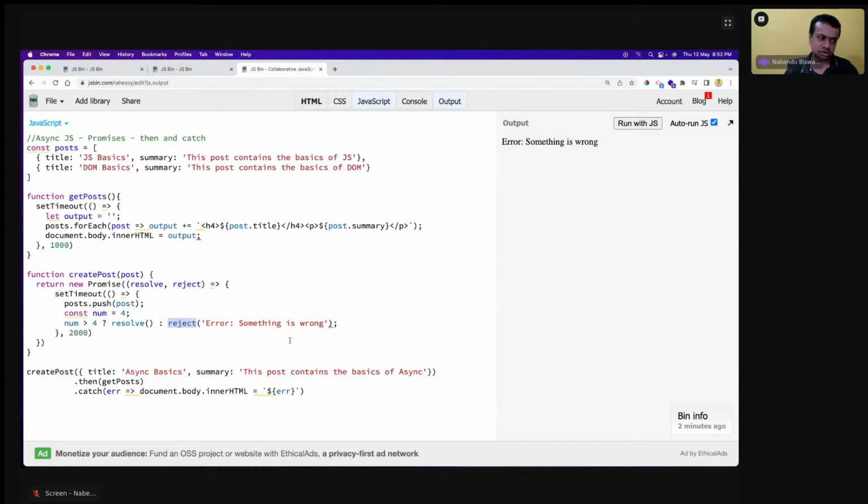Go through this code again. I'm going to give the JSBin, go through it again, write some console logs, and you're going to understand it. Okay, and it is like that.